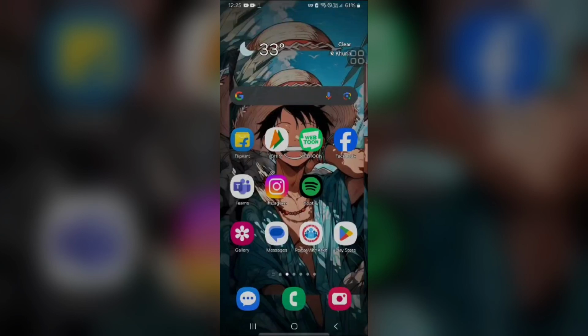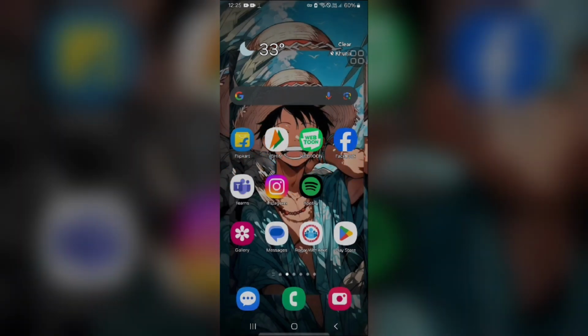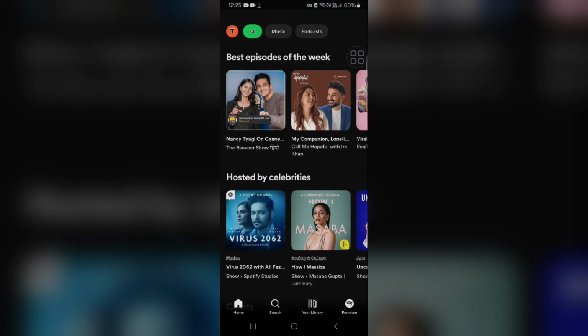Our topic today is how to fix Spotify Sound Capsule not showing on your device. There are a couple of reasons why you might not be seeing the Spotify Sound Capsule feature. The first one is A/B testing. Spotify uses A/B testing to slowly roll out new features to a limited user base. This means Sound Capsule might not be available to everybody just yet.